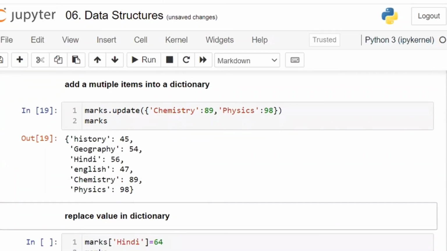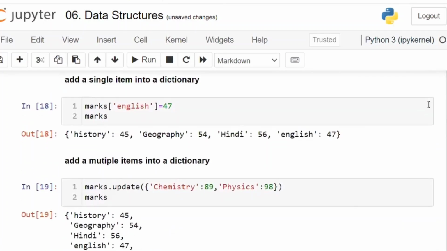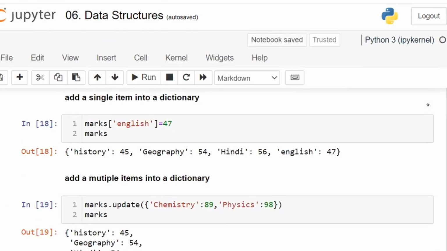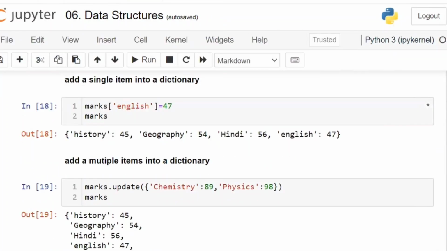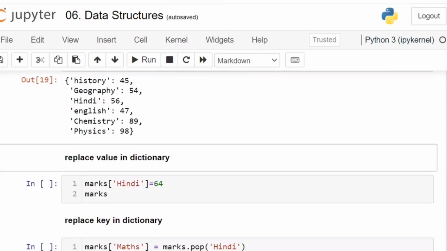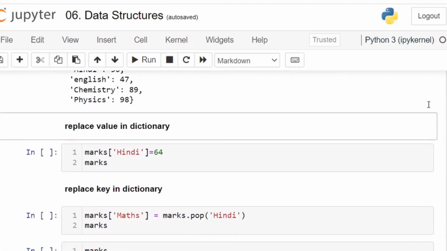In the set, we have set.add and set.update. Similarly, here also the same. But for single items, this is the syntax. This is the syntax for the single item. Right? Now, replace the value in the dictionary, if you want to replace.